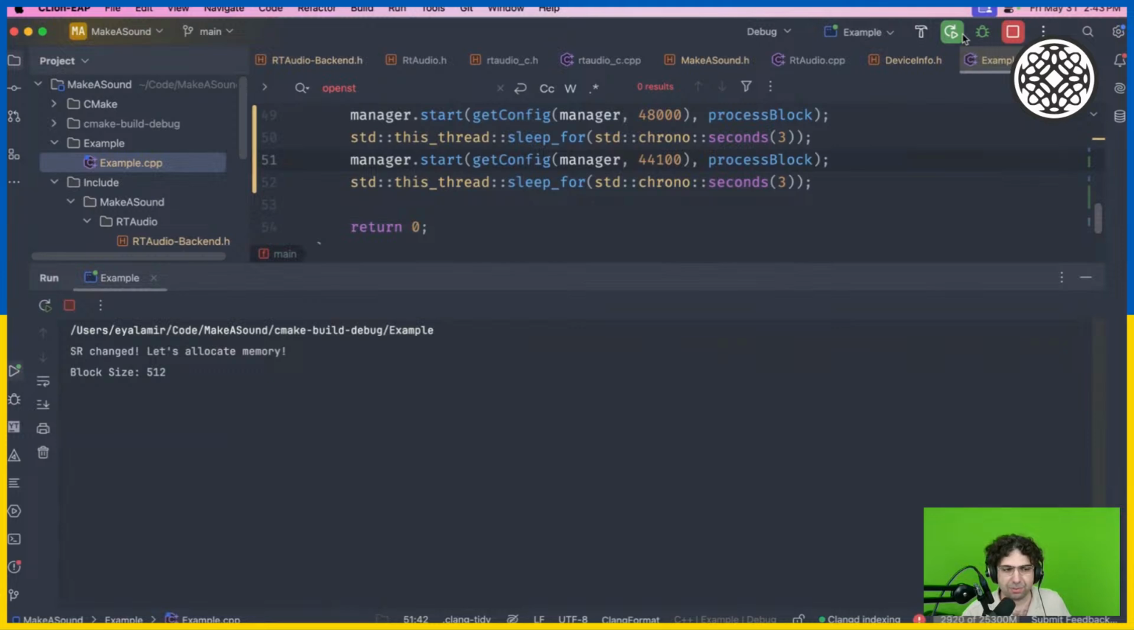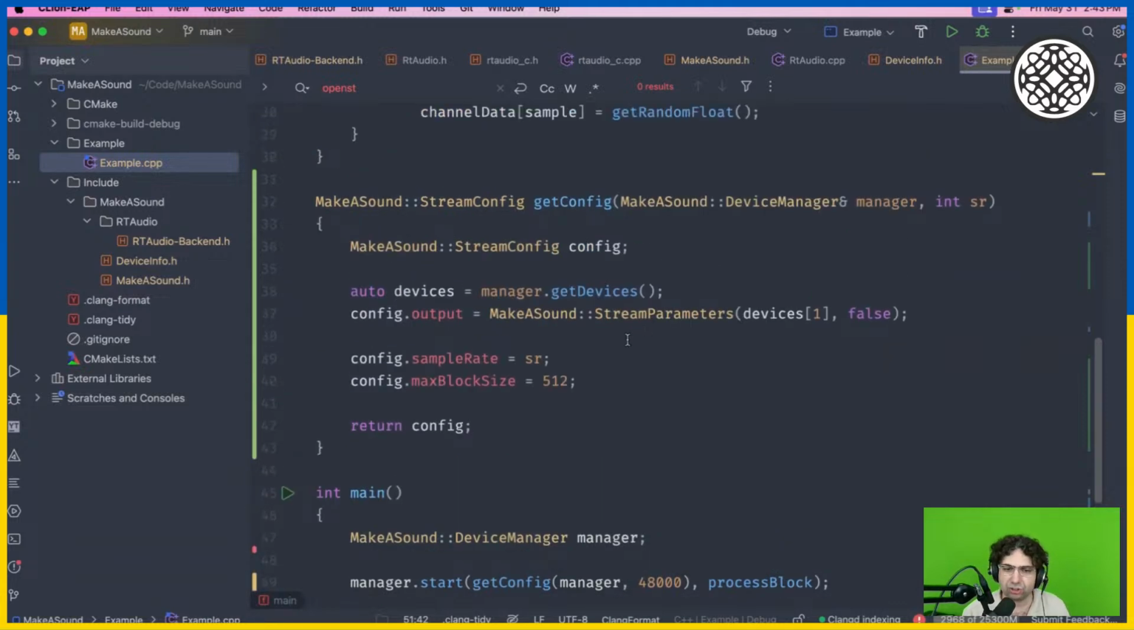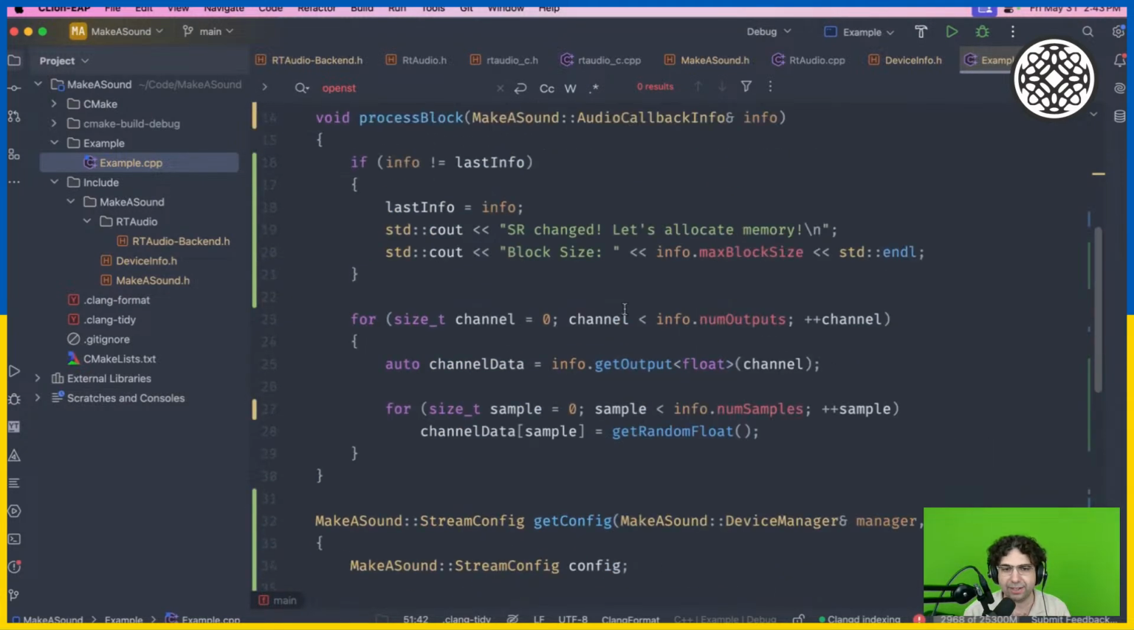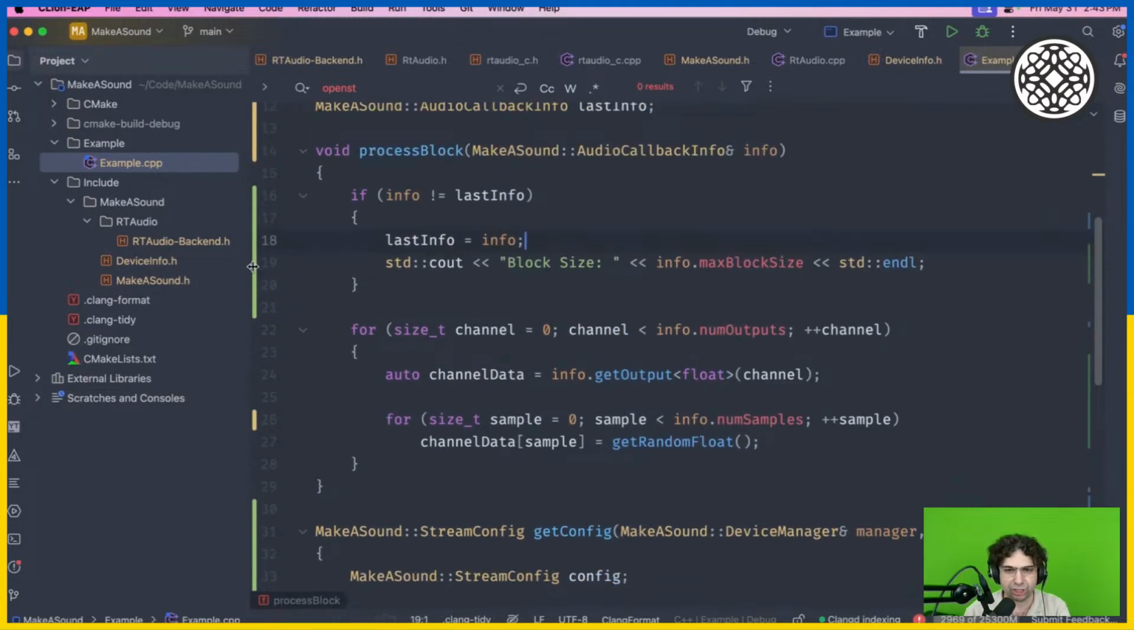So I don't know if you hear it, but my other speakers are playing white noise, and you see each time they stopped, right? It says sample rate changed, block size is the same, but the comparison worked. Let's try doing the same thing, but not change the sample rate. Instead, I'm going to change the block size.